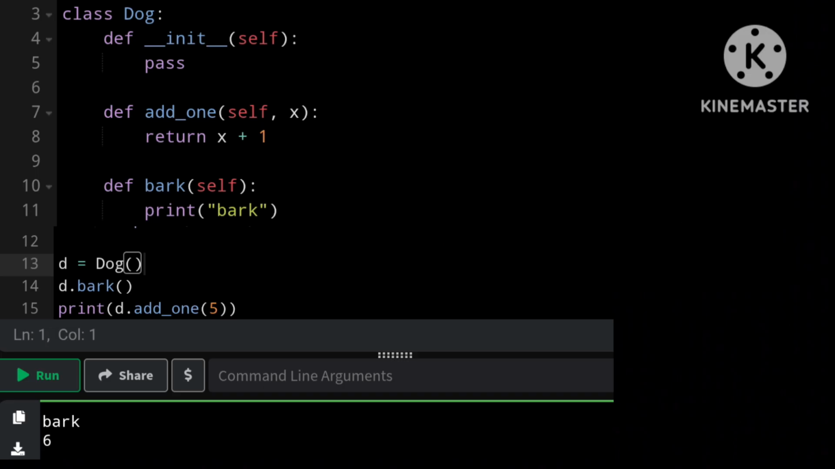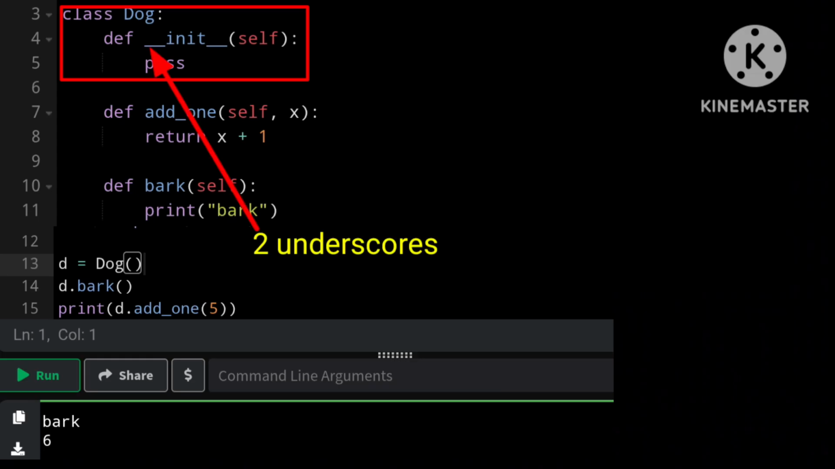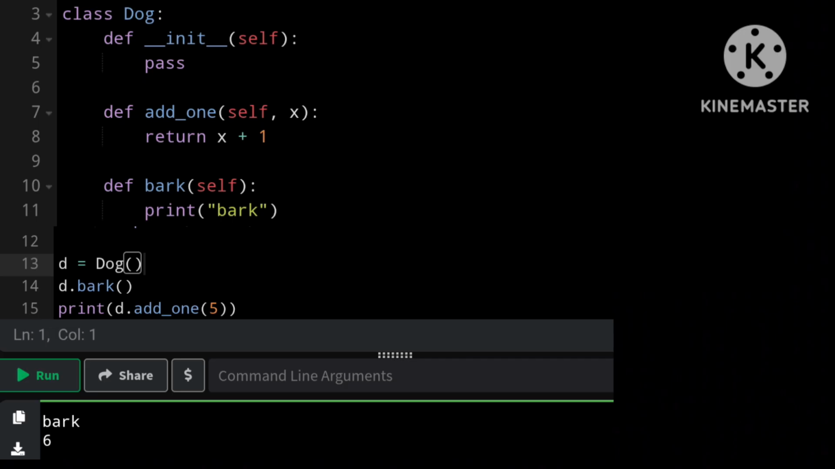We have this bark method, and we have this add one method, and I hope this makes sense on how those work. And now we are going to talk about this special method here. By the way, this has two underscores, so it has underscore underscore, then init, and then underscore underscore. Now this is a special method, and what it pretty much allows us to do is instantiate the object, right, when it is created.